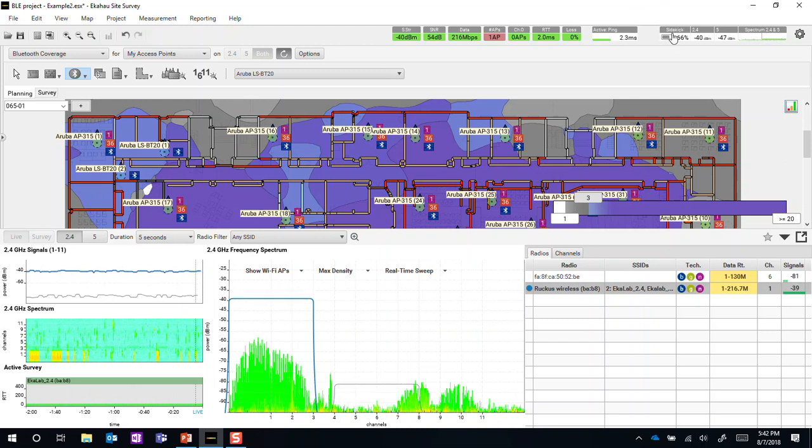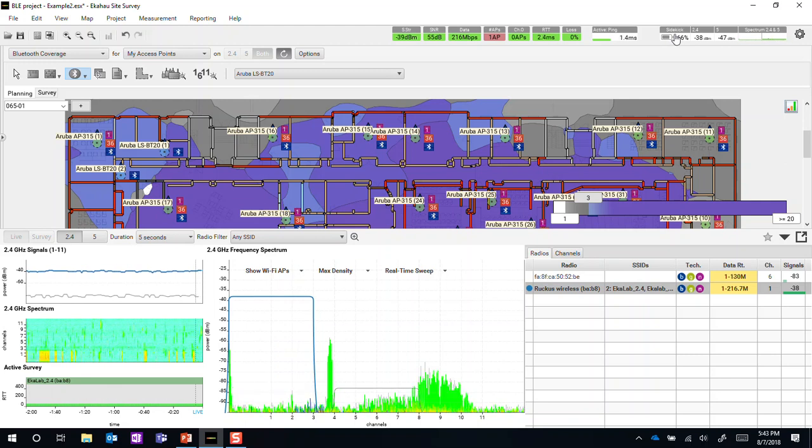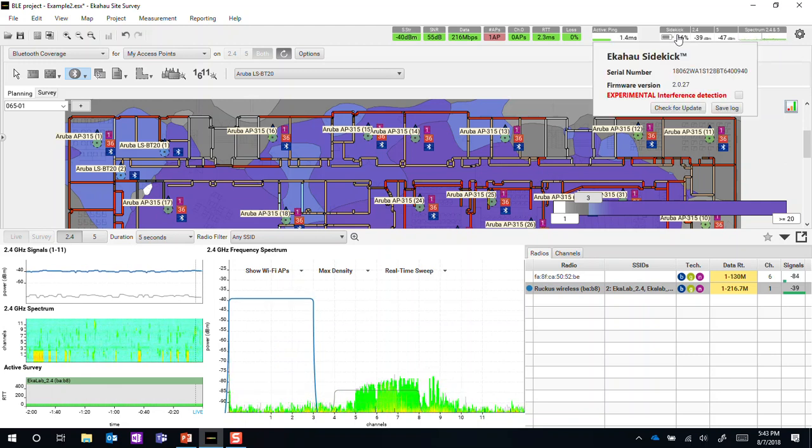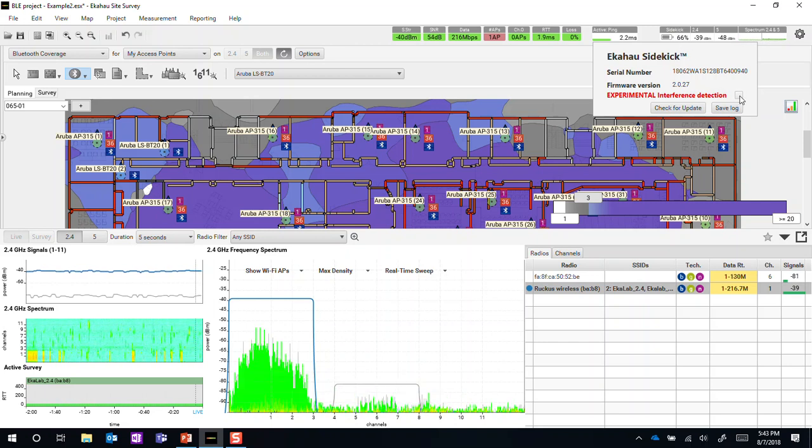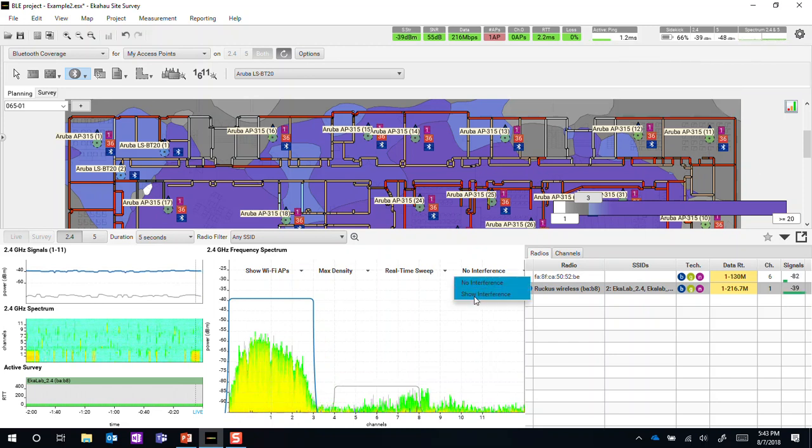So first you need to have a Sidekick. Second, you need to hold down the modifier key and click on the Sidekick icon in the top right of your screen here. So I'm going to hold down Control. I'm running the Windows version. If you're running the Mac OS version, you're going to want to hold down the Alt Option key and click on that Sidekick icon. And then you're going to get this checkbox here for the experimental interference detection. So let's check that box. You should see the little interferer option drop down show up here, and I'm going to say show interference.